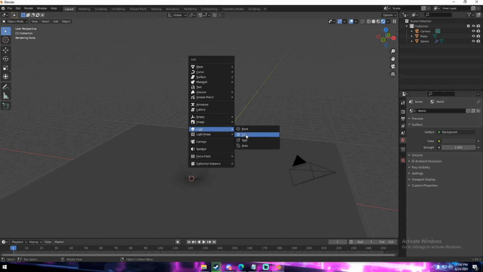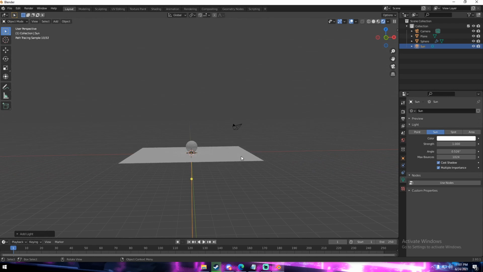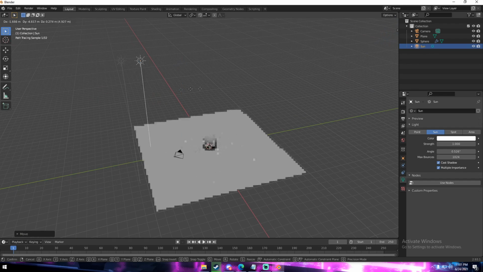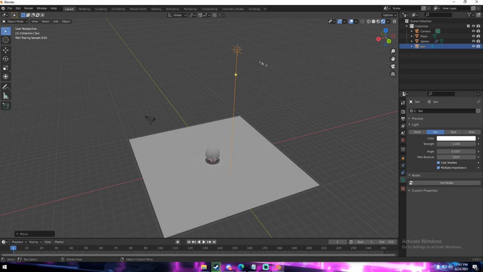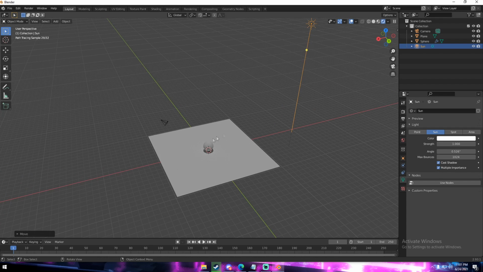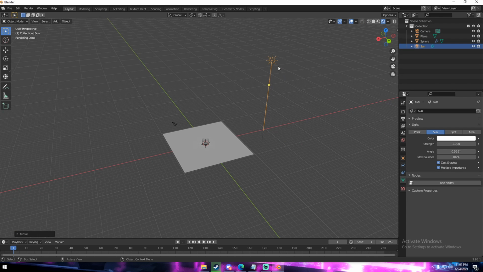So let's go with the sunlight, because the sunlight, especially if you're making outdoor realistic scenes, is probably going to be your most important one. So let's go ahead and add a sunlight in. When you add a sunlight in Blender, it's automatically going to be pointing down, and no matter where you put the sunlight in your scene, it doesn't matter. It's not going to cast light on a specific part. It is the sun. It's going to light up the whole scene no matter where it is.